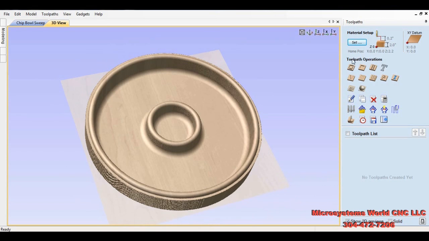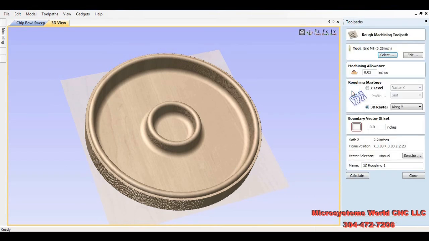Now I want to create a 3D roughing pass. Now I'm only using a quarter inch end mill. I could use a lot larger tool here. I could use a half inch to clear this out quicker, but I'm just doing this for video purposes, so it really doesn't matter what tool I use. I'm just going to go ahead and use this tool.